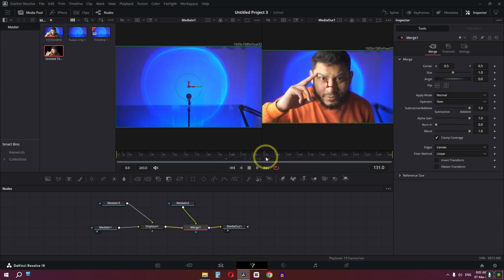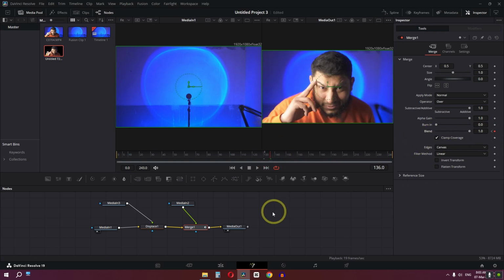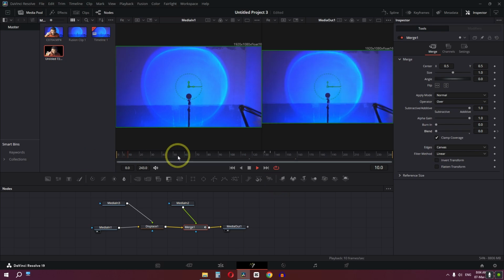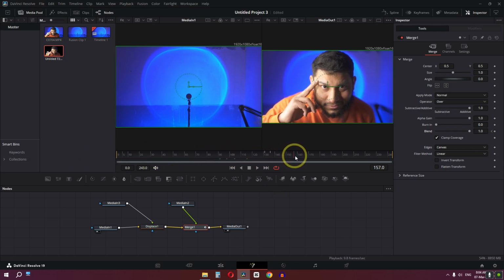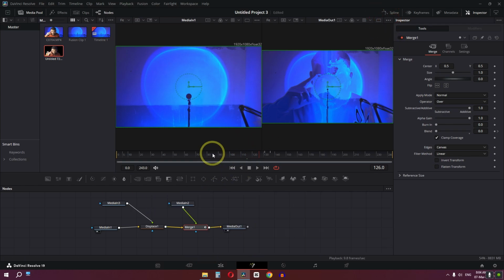So now I'm going to select my merge node, add a keyframe in blend, change the blend to 0. And from here to here, I'm going to increase the blend back to 1. Now check this out. So we have this invisible effect and we have this transition. We can also smooth this out. So go to this spline, click here, select these two keyframe, smooth them out. And now check this out.